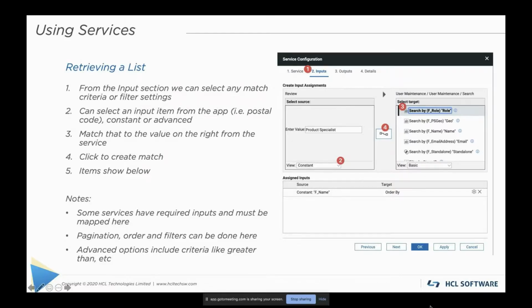So if you're doing a search, for example, like I'm doing here, I might want to search by a certain role type. And here you can see that I'm putting in a constant. So you have the ability to actually select from your form or application fields, or you can select underneath that view to pass a constant.